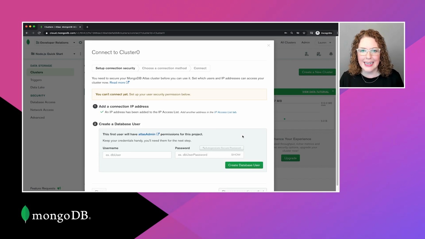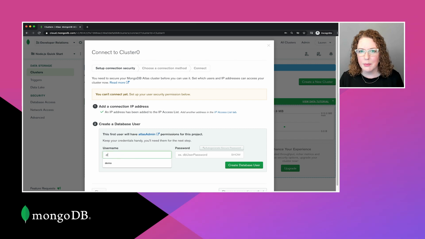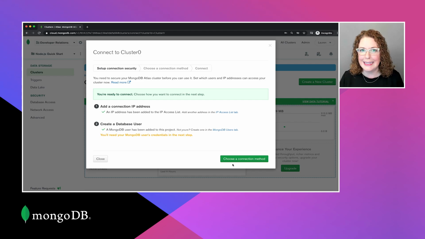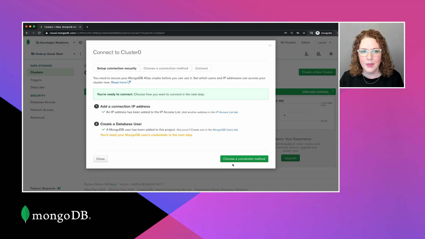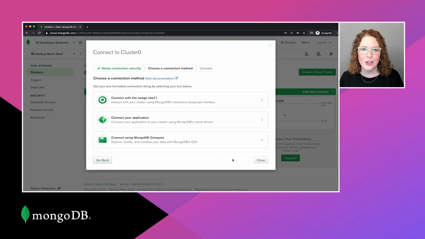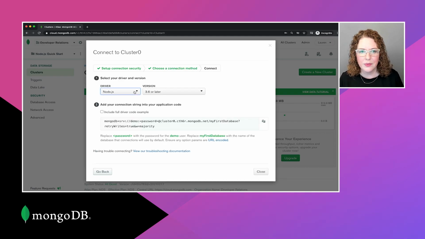Now I'm going to create a database user. So I'm going to name the user demo. I'm going to input a password. And be sure if you're following along with me, note this username and password. You are going to need it again later. So now I get to choose my connection method. I want to connect from a Node.js script, so I'll select Connect Your Application. I'll select Node.js as my driver, and then I'm going to copy this connection string.